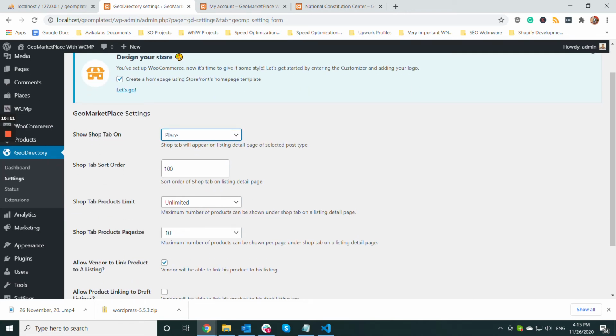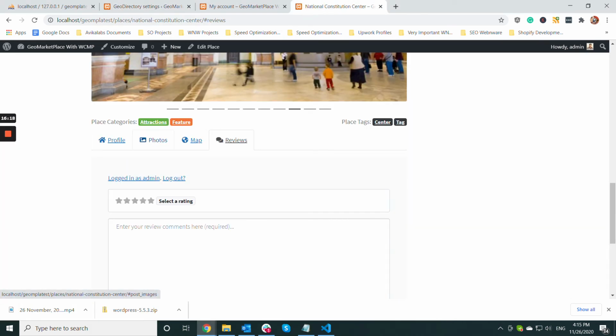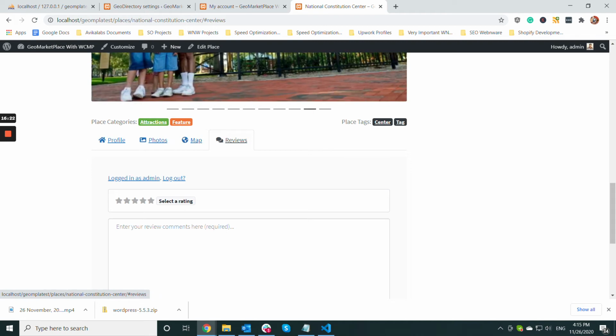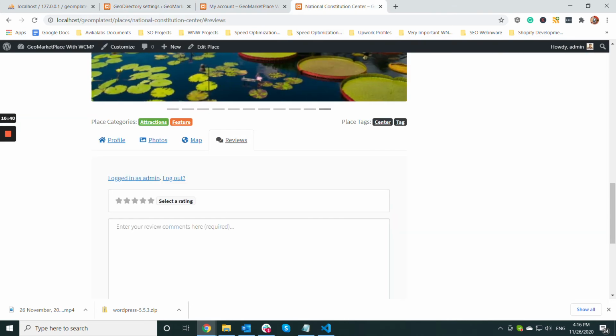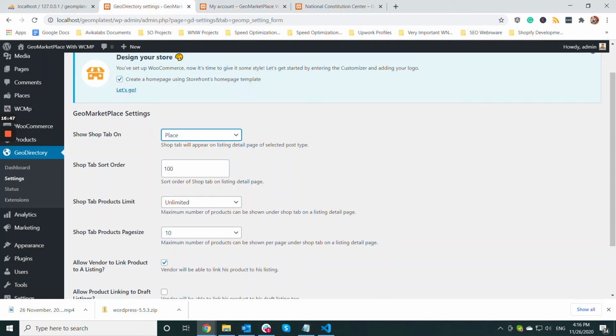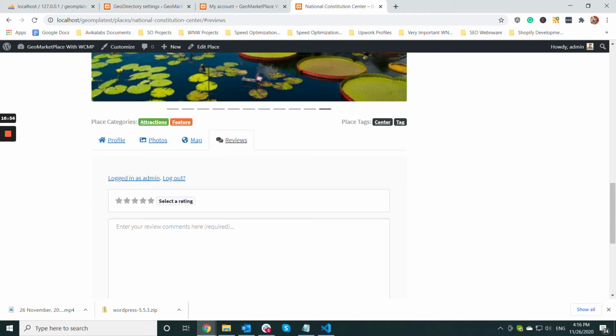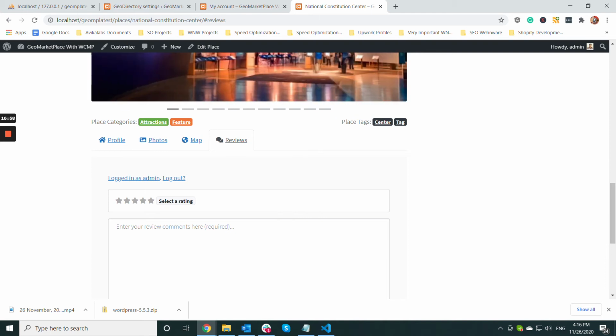Shop tab sort order, I mean if there are multiple tabs on a listing, then at which order or place that shop tab should appear. Default is 100, so the shop tab will appear at the end of all tabs. Shop tab product limit, this setting will allow admin to limit the number of total products which can be shown under the shop tab of a vendor listing. And then this is shop tab product page size, that if there are, let's say, 100 products, then how many products should be shown on one page, and then the pagination will appear.